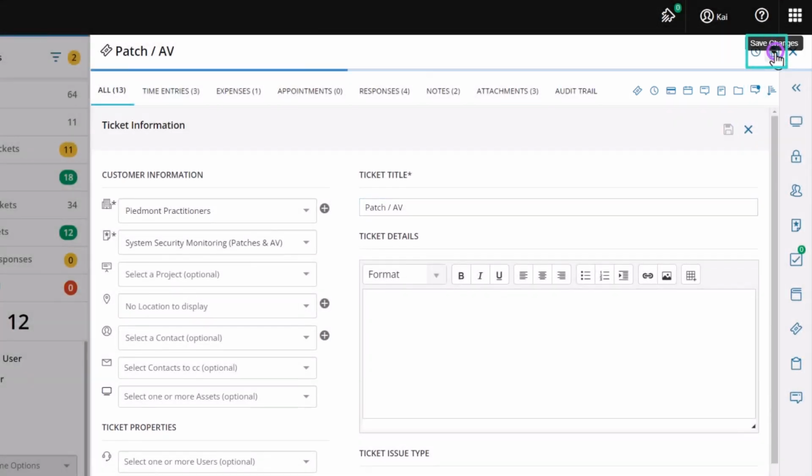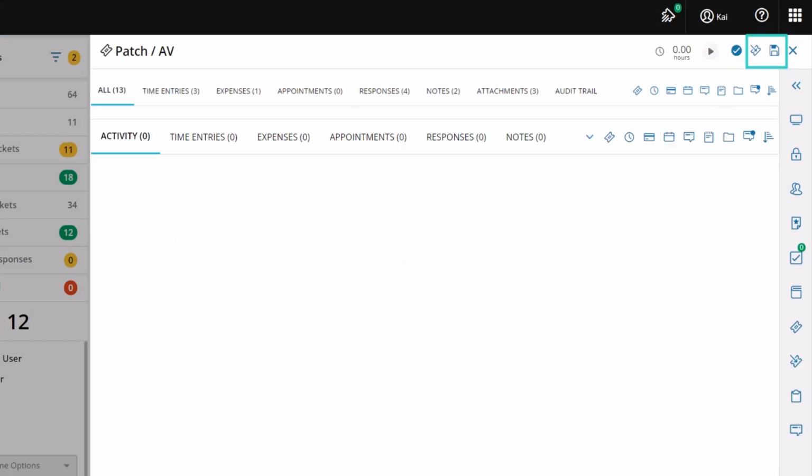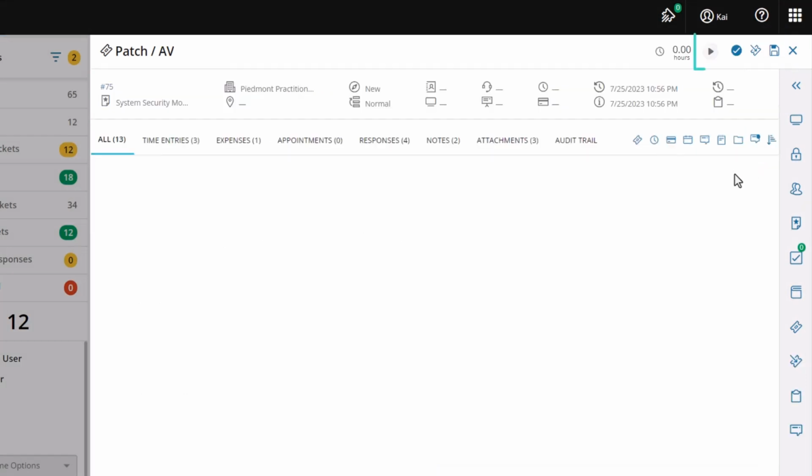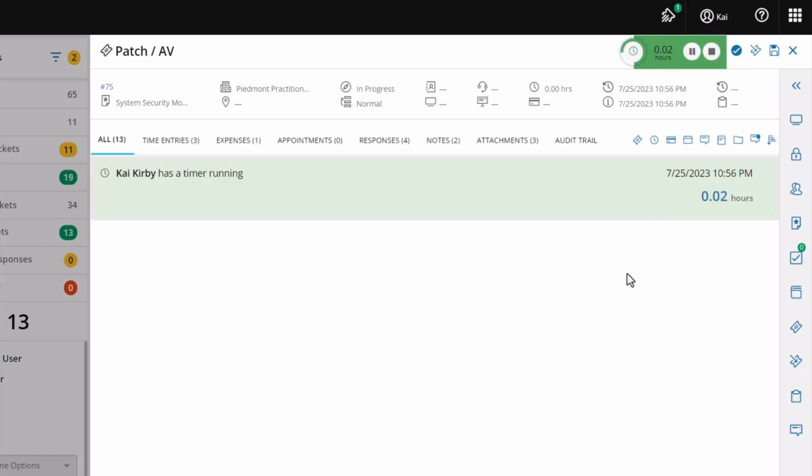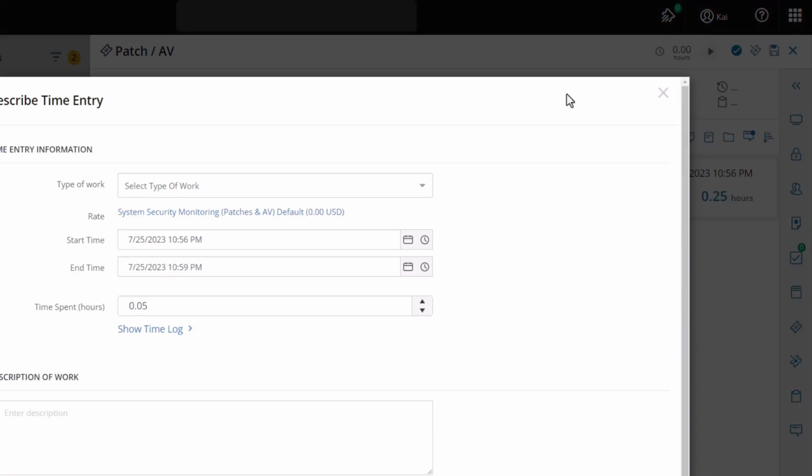Click Save Ticket, or save and start a timer if you are ready to work on the ticket. You may start a timer after a ticket is saved by clicking the Save and Start Timer icon. Click Pause to pause the timer. Click Stop to stop the timer, and open the time entry window.